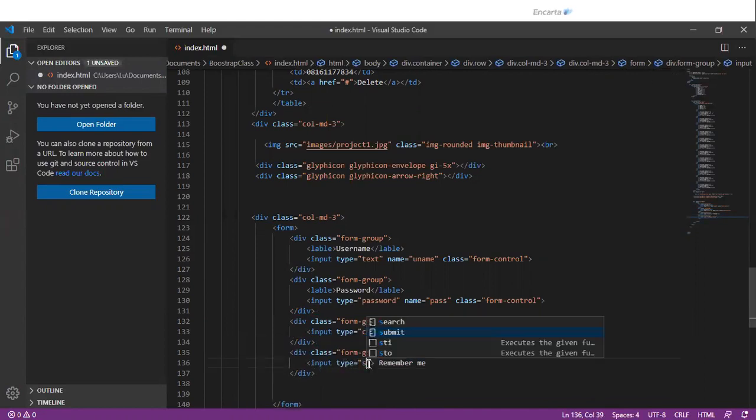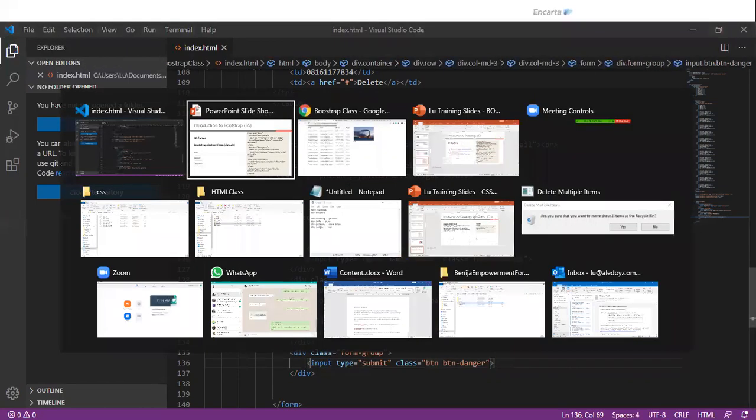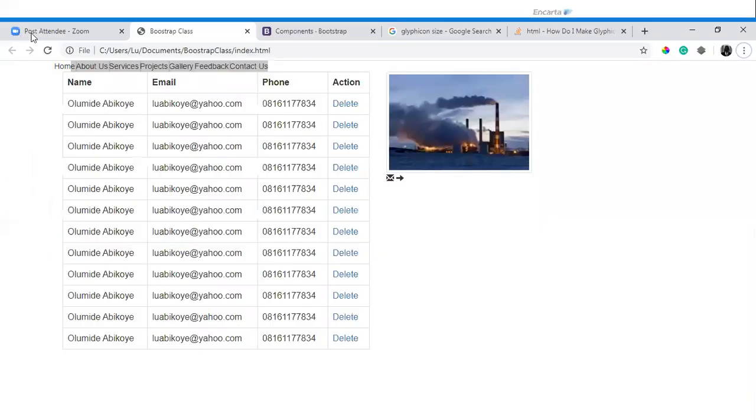by saying this should be a submit. The class is a button danger. I want it to be red. That's why I'm using a button danger. So this way, by the time we look at our web page, the form.